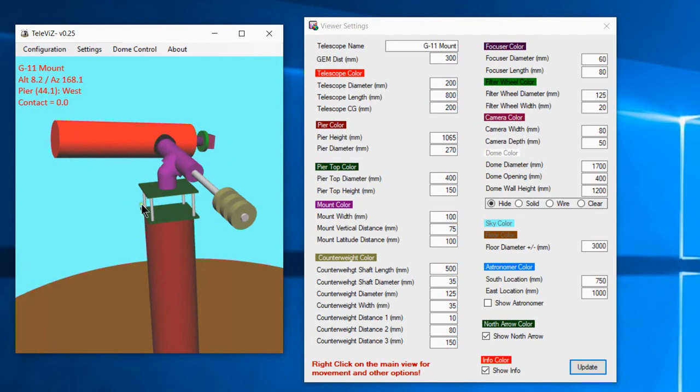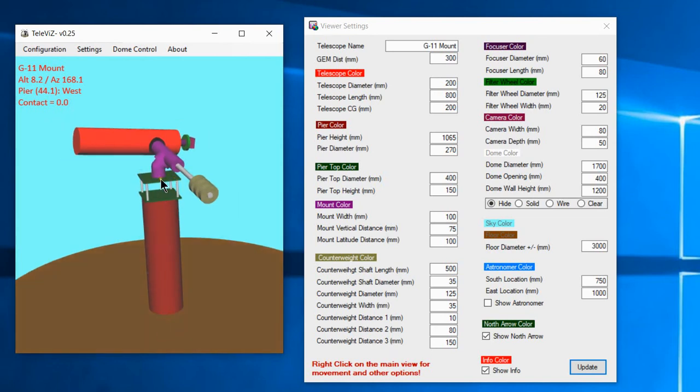There you go. Pier color, who cares, it's pier. The pier height. The pier height is to the top of the pier where your mount starts. So none of this in here counts. So it's literally from the ground to the top of that pier. I did that on purpose to make it easy.